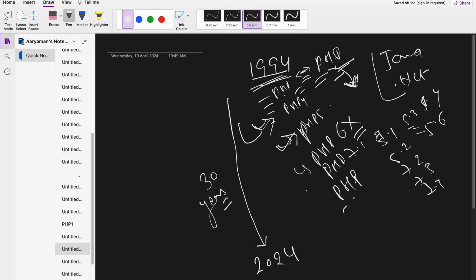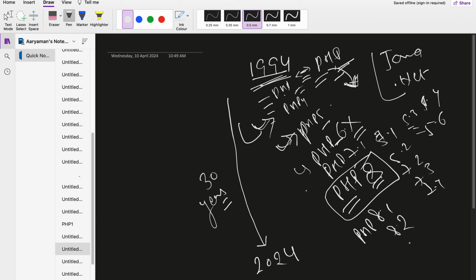Right now, which is the latest version of PHP? 6, 5, 6, 7 or 8? PHP 8 is the current one, right? And within that, PHP 8.1, 8.2, 8.3, right? So yes, we are here. So why these different versions?